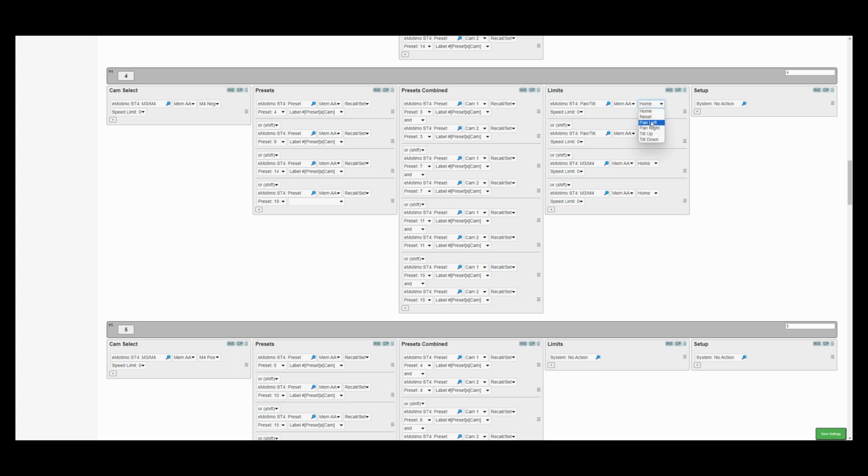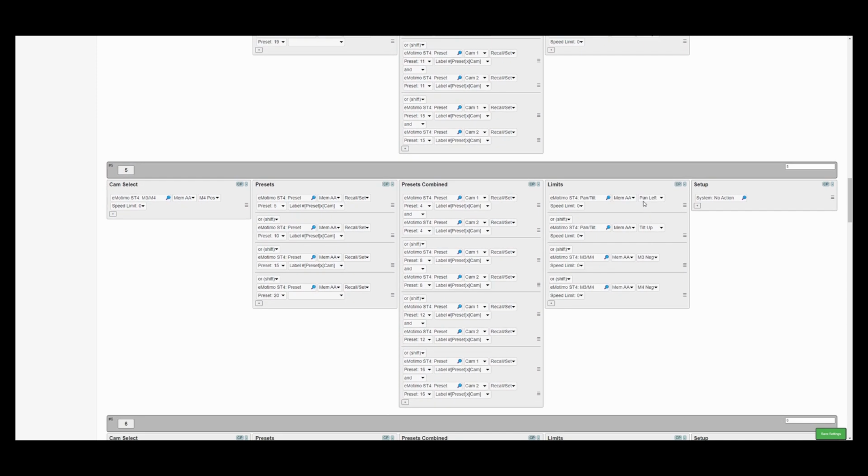And then I'm going to set the first direction for all these. Pan left, tilt up, M3 negative, and M4 negative. Same thing, I'm going to use speed limit 0 so it's the max speed. I'm going to copy this block and insert it on button 5, and then switch the direction for all 4 axes. Pan right, tilt down, M3 positive, and M4 positive.